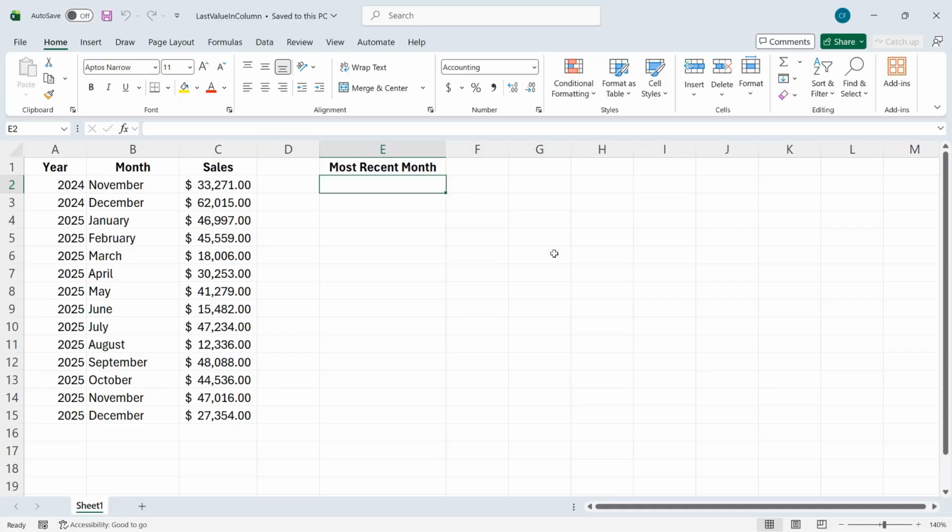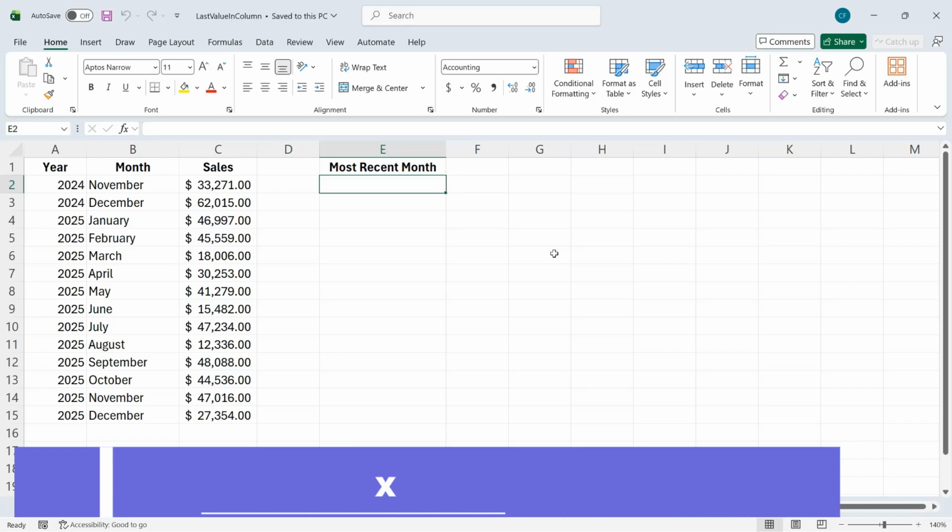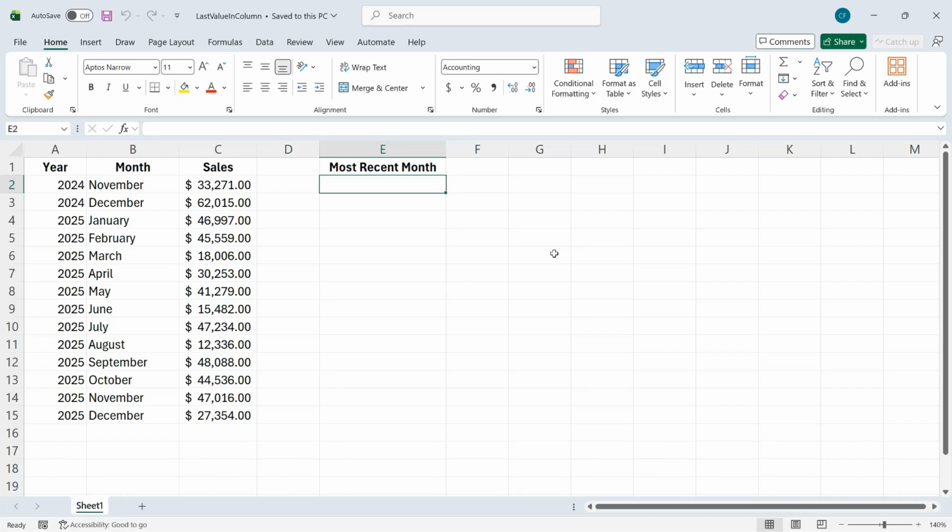I'm Curt Frye. In this video, I would like to show you how to find the last value from a data column when you don't know which cell is the last one that contains data. The sample file that I'm using is named last value in column, and you can download it using the link that I provide in the video description below.